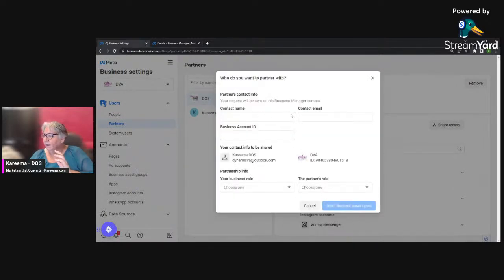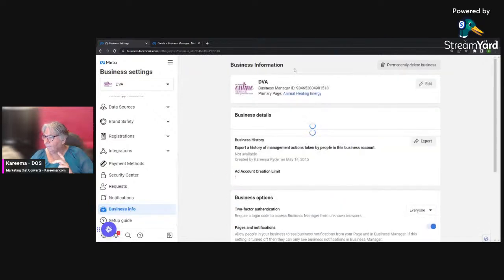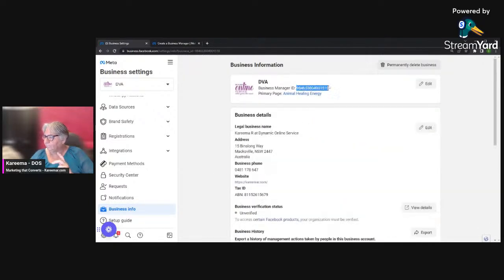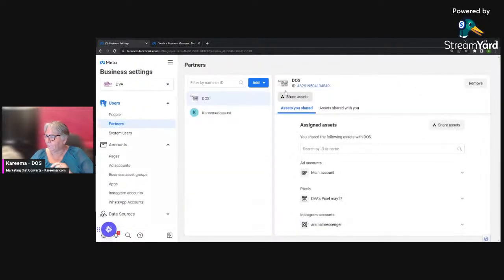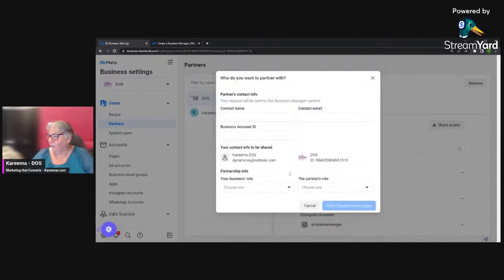I need their name and their email, the email as registered for the business manager. The name is not so important, but their business account ID, which is the one that you will find here, is what you'll need. Now, this is why I call this Siberian. This is where we got caught up the other day.